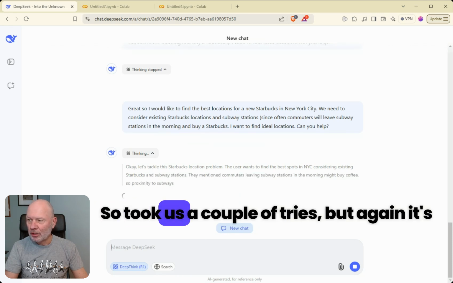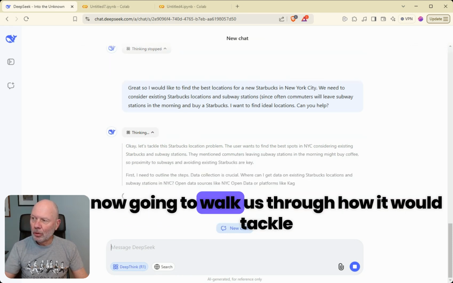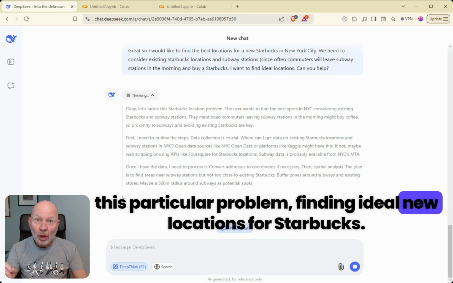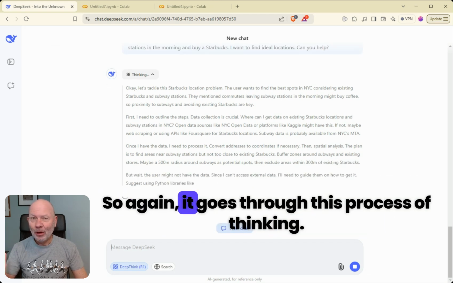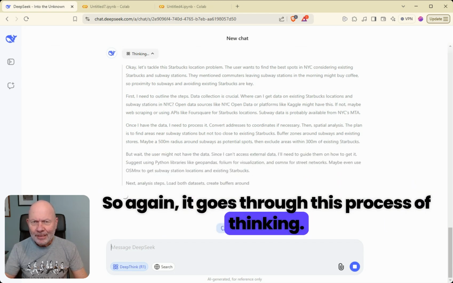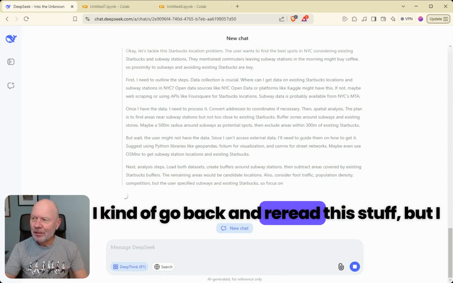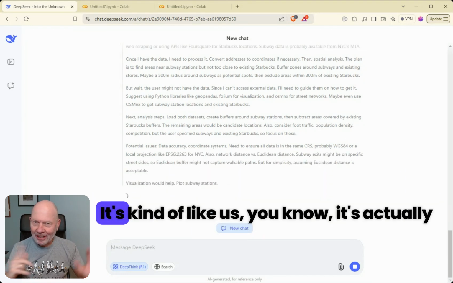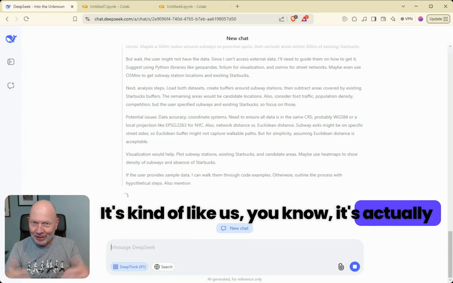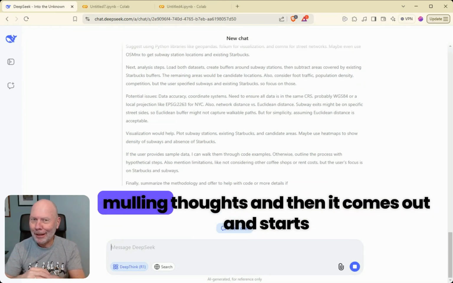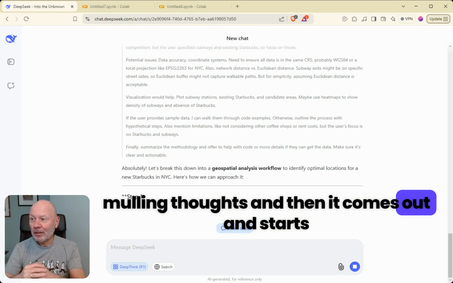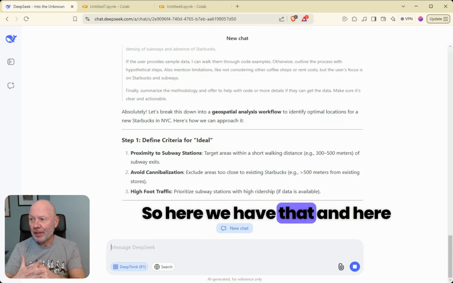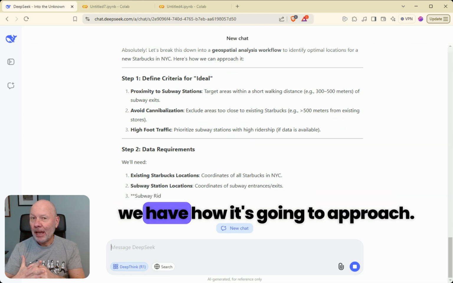Good. So it took us a couple of tries, but it's now going to walk us through how it would tackle this particular problem, finding ideal new locations for Starbucks. Again, it goes through this process of thinking. It's fast. I kind of go back and reread this stuff, but I love the way that it actually provides the thought process. It's kind of like us, it's sort of mulling it over and giving us its mulling thoughts. And then it comes out and starts talking about how it's going to approach the problem. So here we have that, and here we have how it's going to approach it.